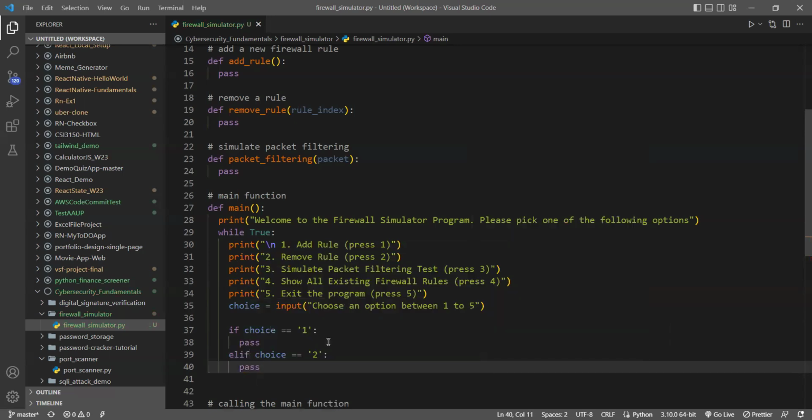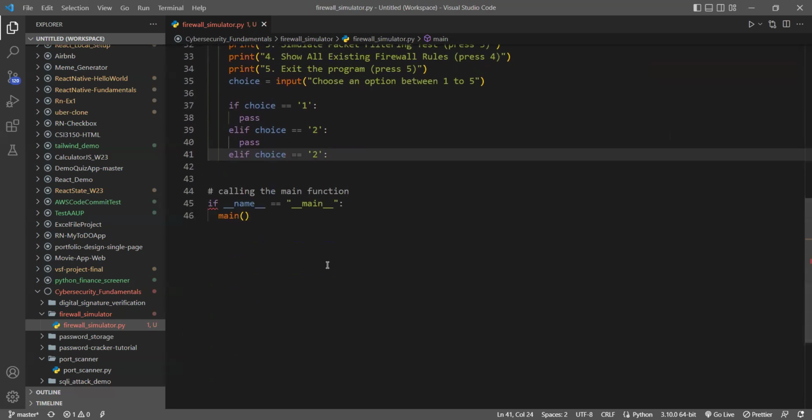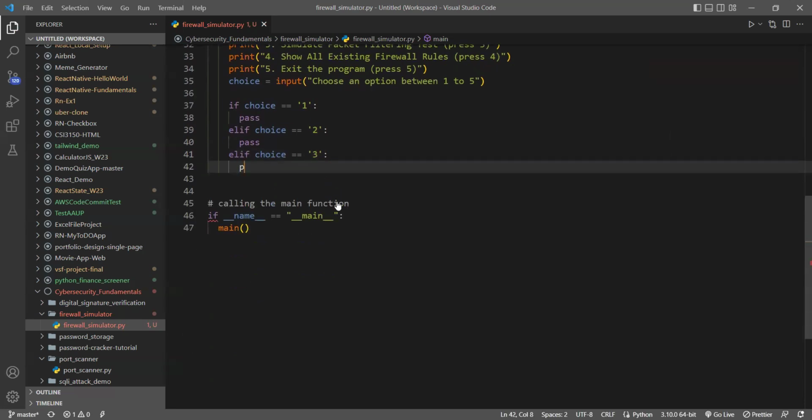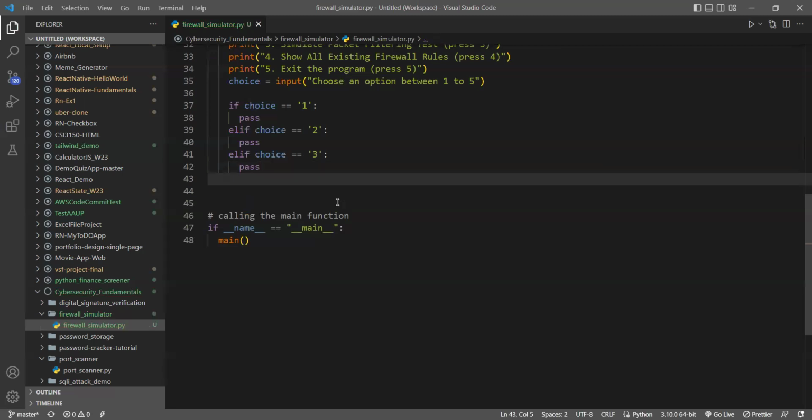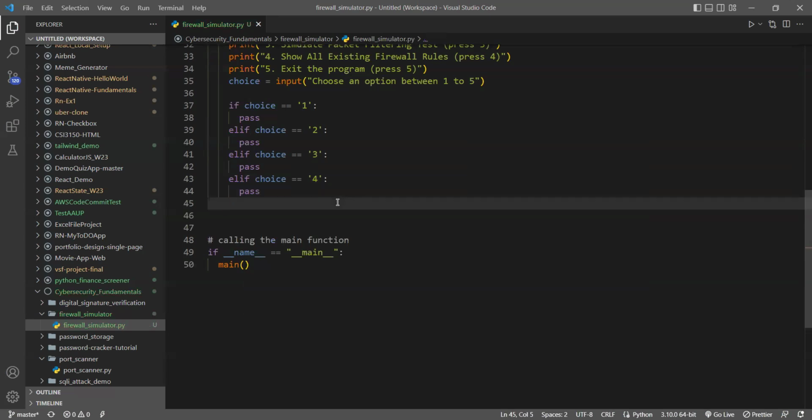All right. We need another elif. So now I'm going to start copy pasting this. So we will do an elif here. All right. So if choice equals 3, we do something. Leave it empty. Again, we need an elif. If choice equals 4, we do something. And then finally, we just have the 5th choice, right? So we will again do an elif and we will make a default choice after this.